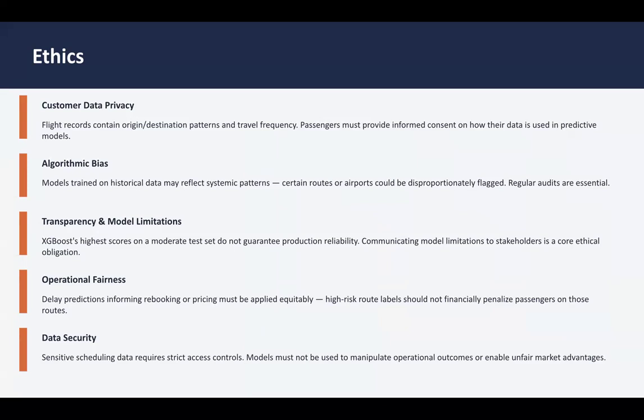Before we move on to conclusions, we want to address the ethical dimensions of this work, because deploying a predictive model in a real-world setting carries responsibilities beyond accuracy metrics. First, flights contain sensitive behavioral data, so passengers must provide informed consent regarding how their information is used. Second, models trained on historical data can inherit systemic biases. Certain routes or airports may be disproportionately flagged, which warrants regular auditing.